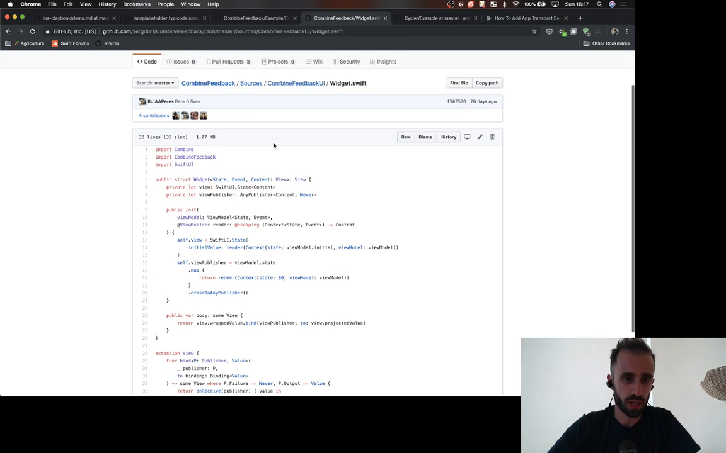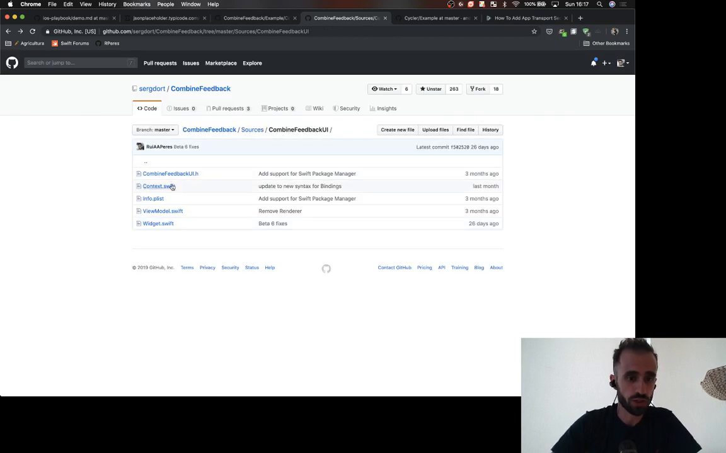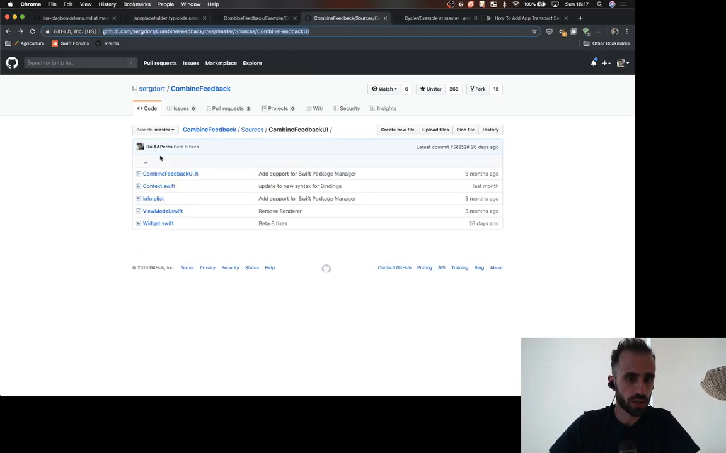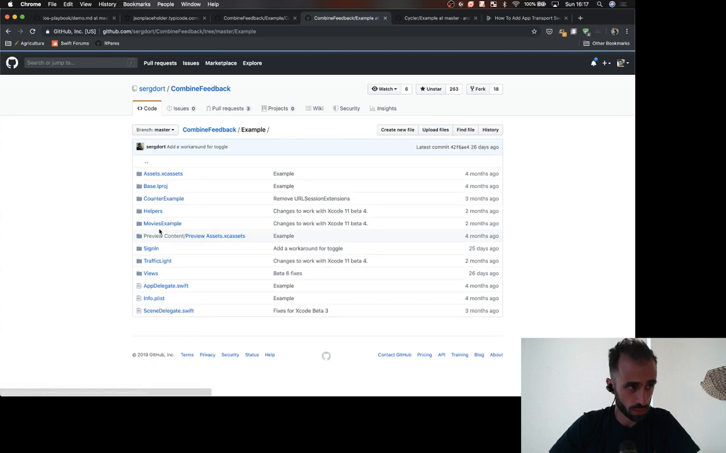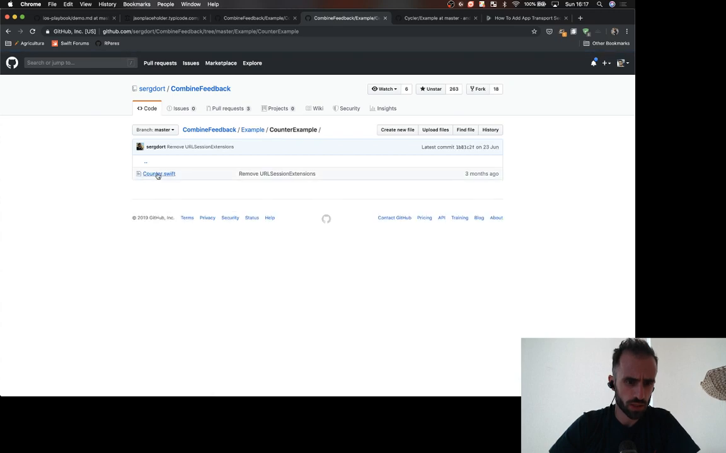In the case of the combined feedback, you use a widget to sort of tie the view model and the view. I don't know it by heart how you do that. So let's look at the example he has. Where is the example? Is it the counter example? I think it's the counter example.